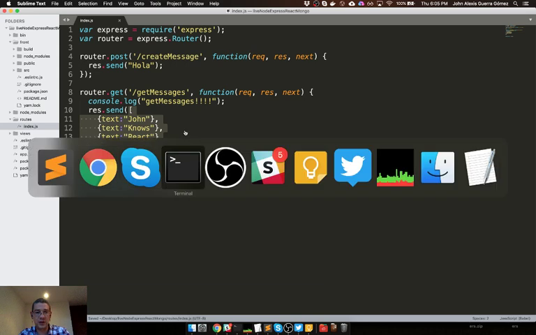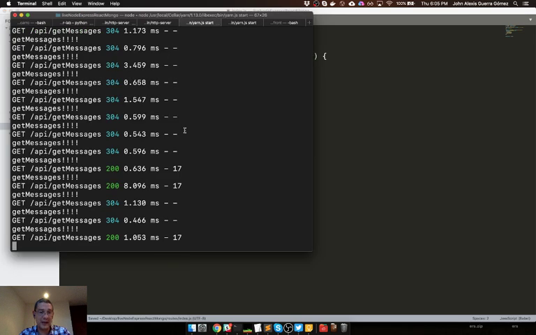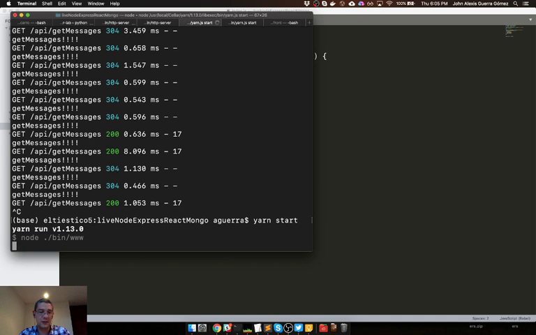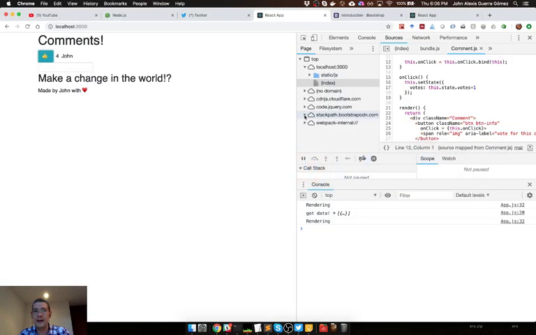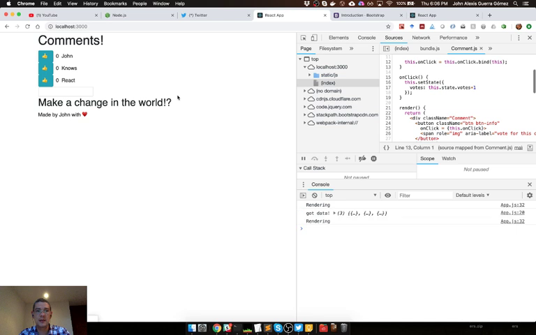So if I want to change that, I need to restart my backend. Always make sure to do that. So I'm going to restart my backend, and then I'm going to refresh this. And then you can see that now it's rendering the 3 elements.